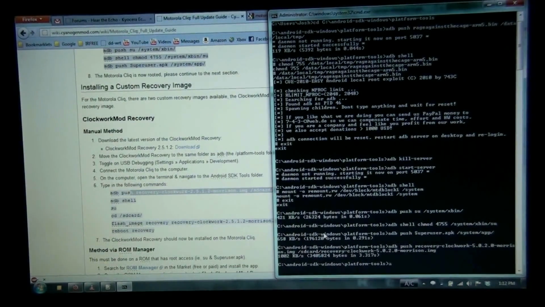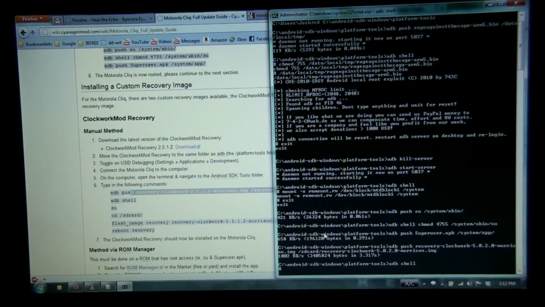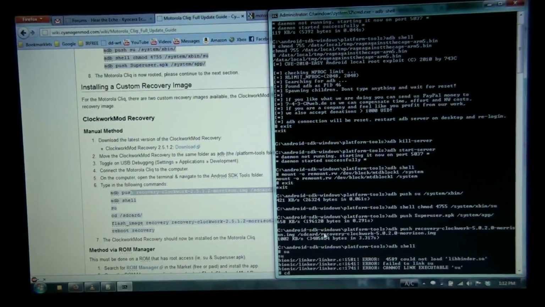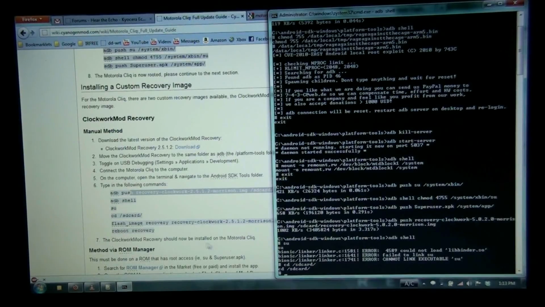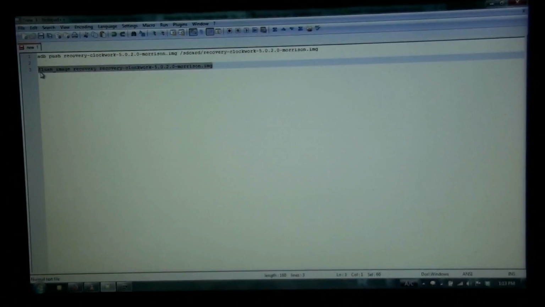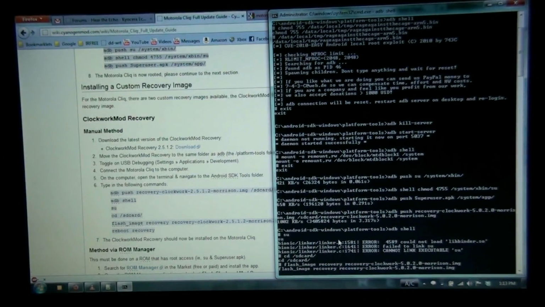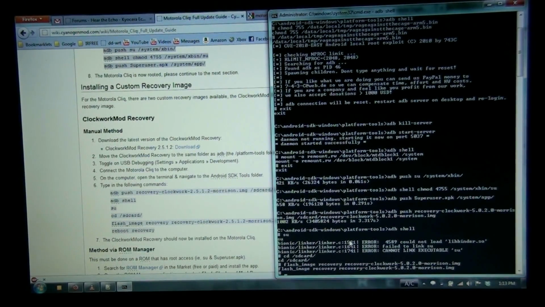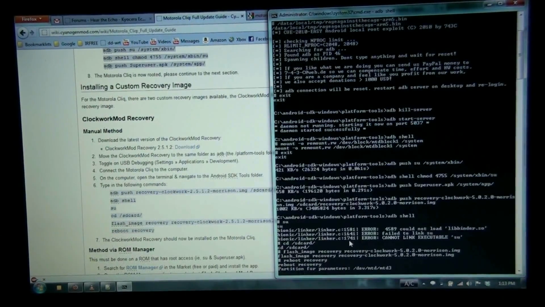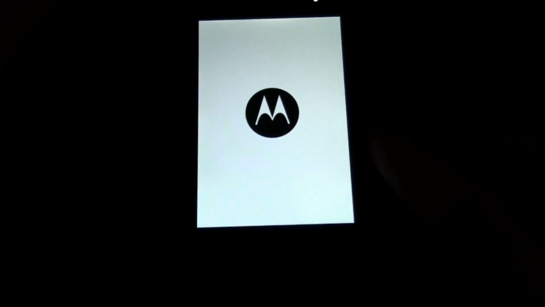Type ADB shell. SU. And I always get an error right there, so I guess you can just disregard that. CD /sdcard. And then this is where you could copy this one, but like I said, I'm putting a new recovery on there. Paste, enter. All right, so the new recovery is on there now. I'm just going to do reboot recovery. And that's it. The phone just vibrated, and now it's rebooting into recovery.